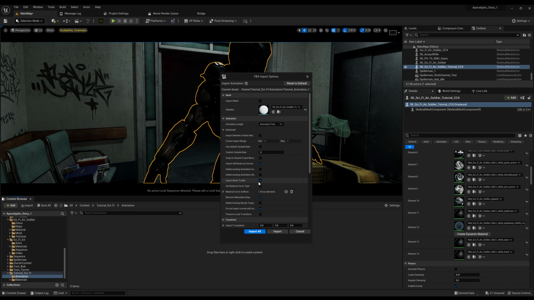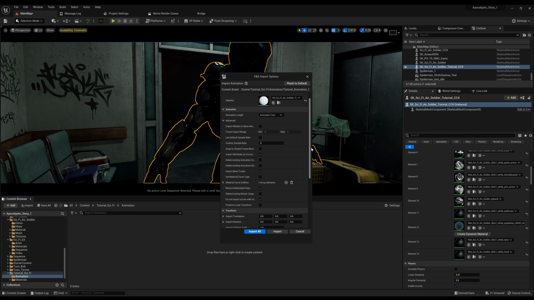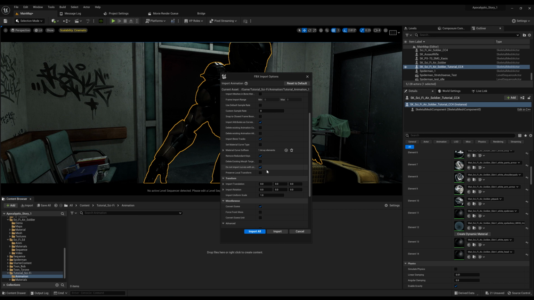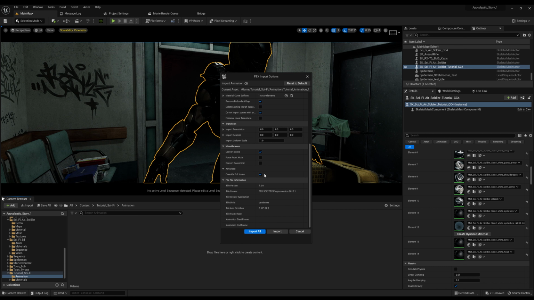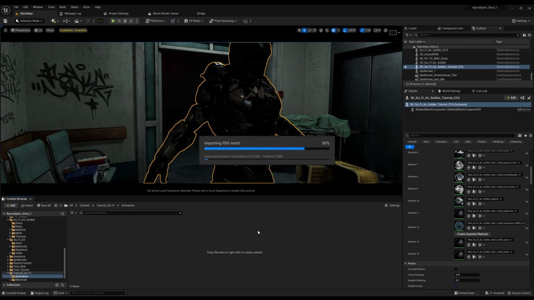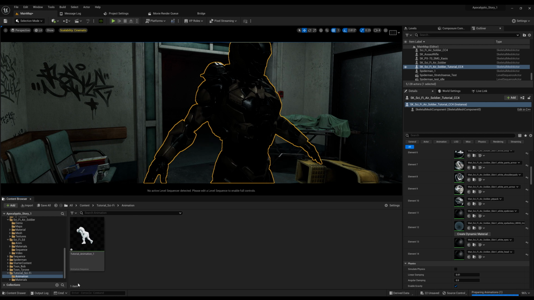If we look down here, we're going to make sure we copy exactly what I have in here. All right, you can see that. And then we'll go to import all. It's going to take some time because we are importing an animation, so I'll be fast forwarding through this as well. All right, so we have the animation imported in.